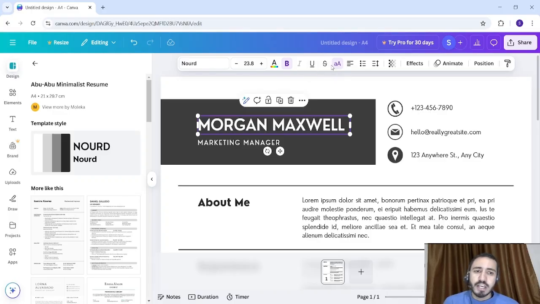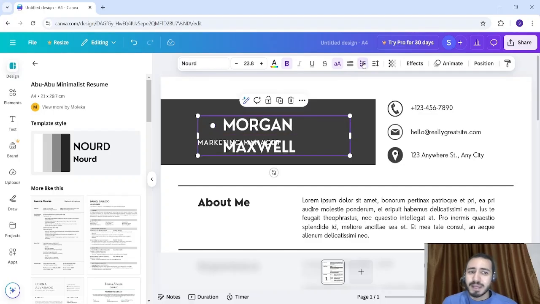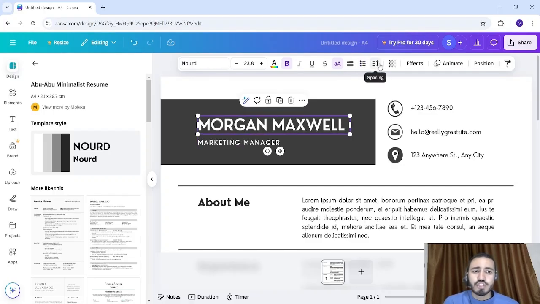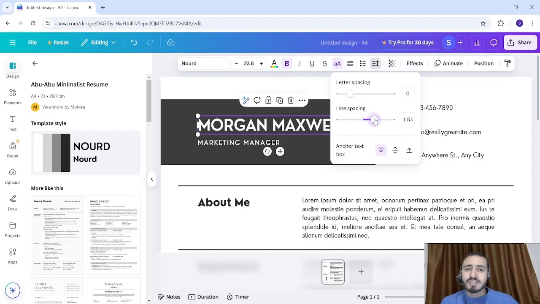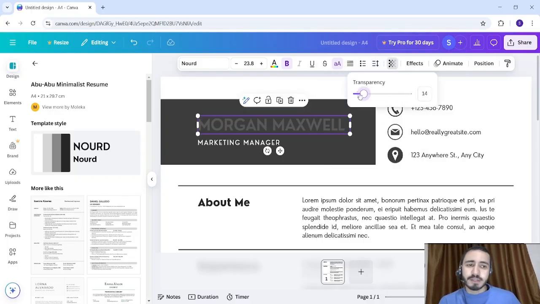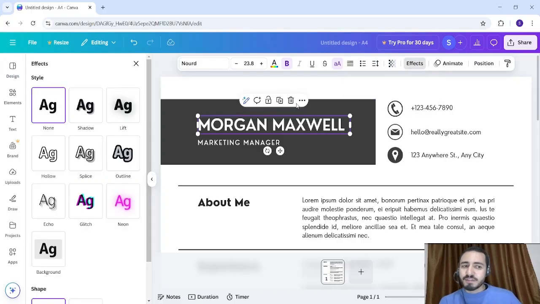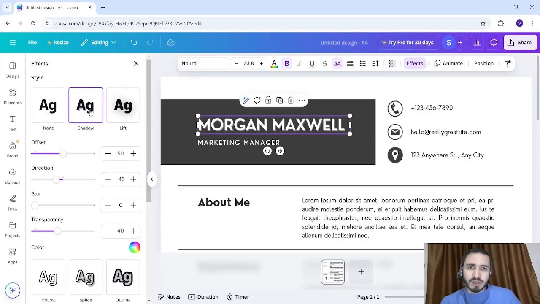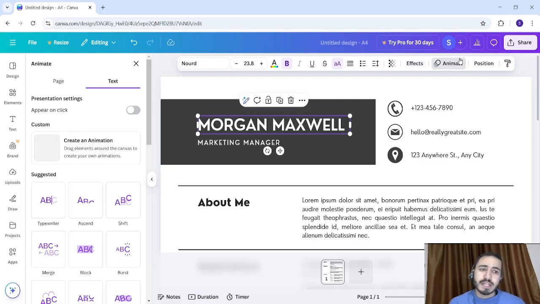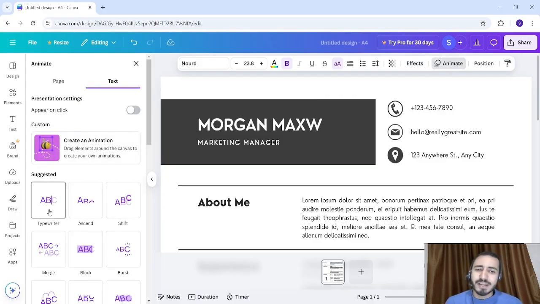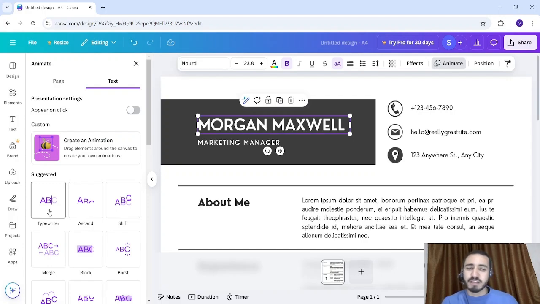You can also change the alignment. You can choose whether it's on the left or the right. You can make it a list. You can also change the spacing, and you can choose the letter spacing or the line spacing in case your text box contains more than a line. You can also change the transparency of your text box. You can add effects to your text box, but this is again not relevant to creating a CV because it's not professional at all. Next, you can also choose to animate your text box, but it will not appear in a resume. It will appear more if you are creating a video with Canva.